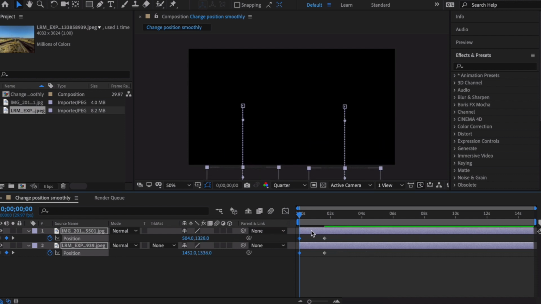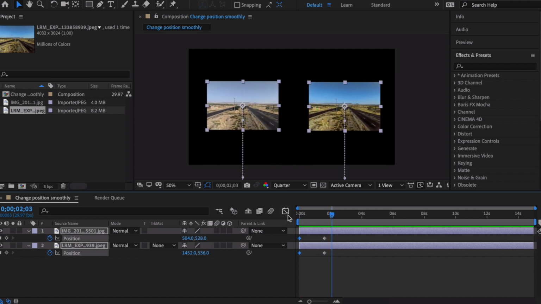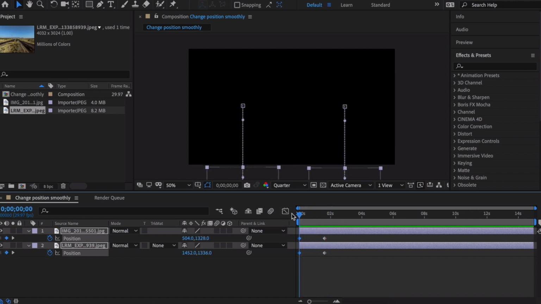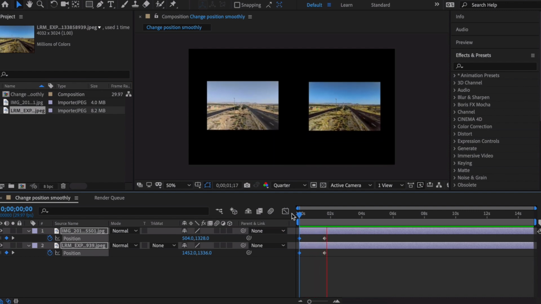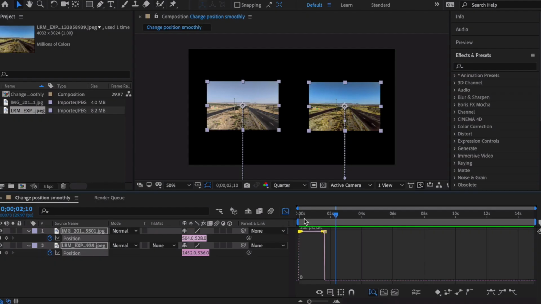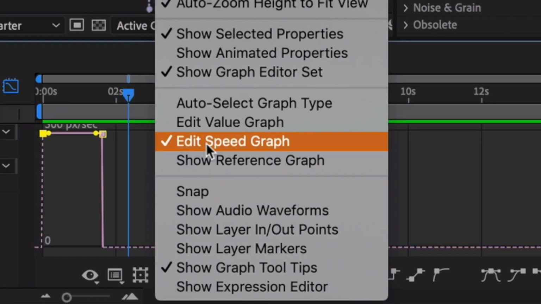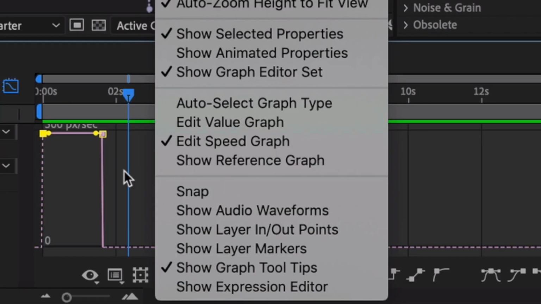Now we can see the movement is okay, but it's not smooth, and paying attention to these kinds of details are very important to make your work perfect. And this is where we use SpeedGraph. When you click on Edit SpeedGraph, a graph appears and we should play with it to make the movements smooth.